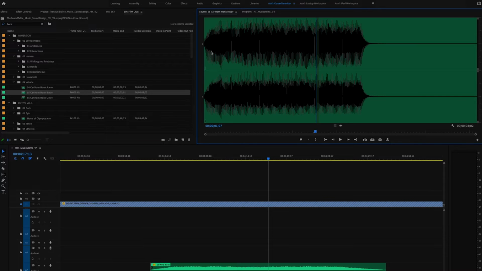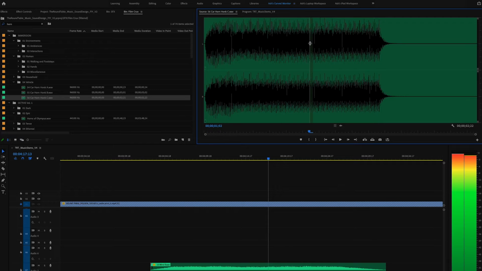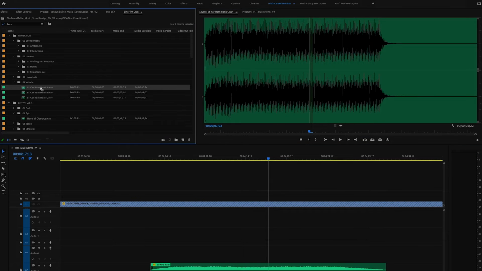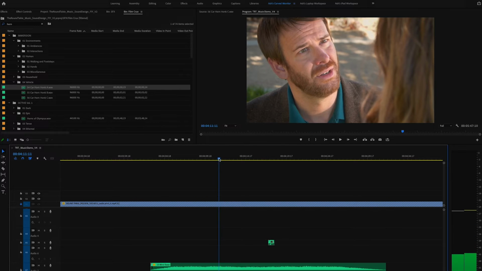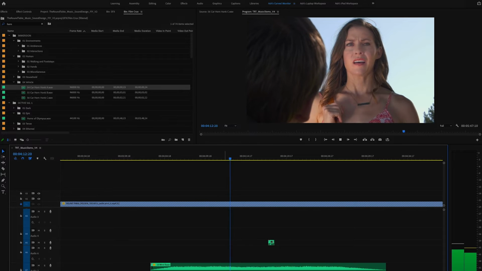That's a good one. And then we have the really long one. We don't want that one. And another really long one. So let's use the short honk. I'm gonna put that in first because I wanna get the timing of that just right. So let's see here. Oh, so right about there.